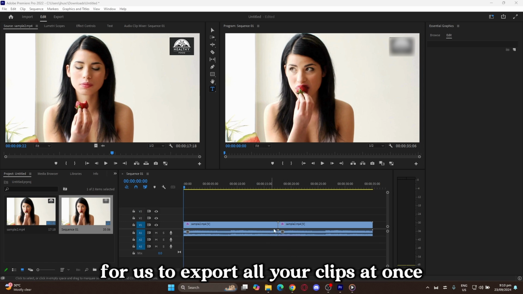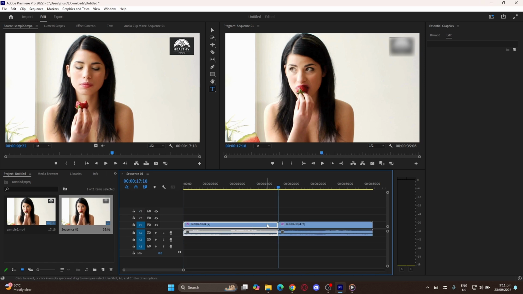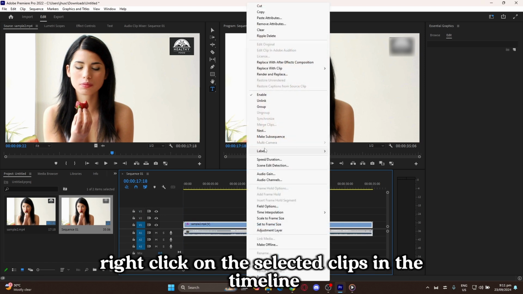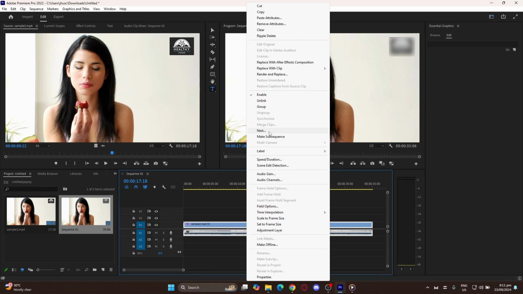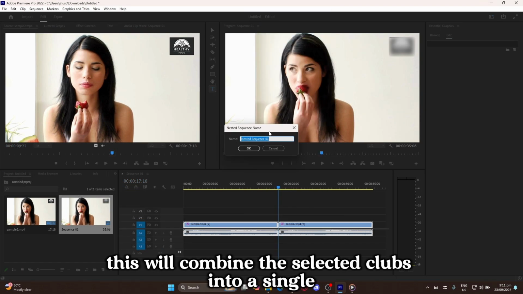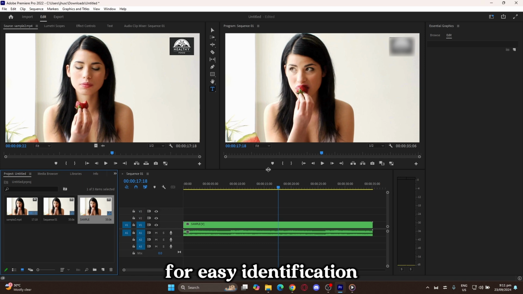For us to export all your clips at once, we will nest our clips. To do that, select the clips you want to export. Right-click on the selected clips in the timeline. Choose the Nest option from the context menu. This will combine the selected clips into a single sequence. Name the nested sequence appropriately for easy identification.